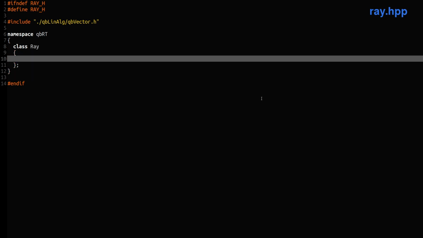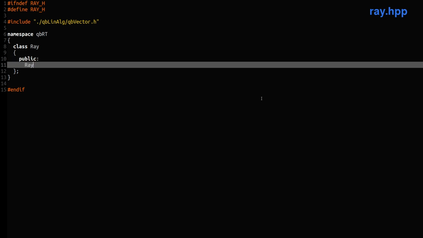And in here, we're going to have a number of public methods. We have a constructor. We're not worrying about a default constructor. We don't need one for the Ray class. So we have Ray as a constructor that accepts as an input a const reference to a QB vector double reference 0.1 and const QB vector type double reference 0.2. So that will define a ray between the two vectors 0.1 and 0.2.